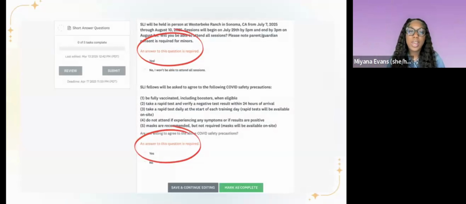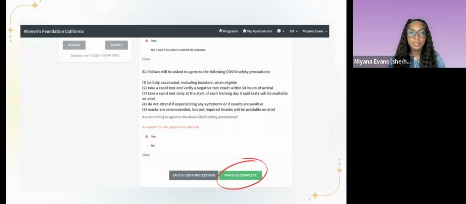Remember earlier when I mentioned how important it is to cross our T's and dot our I's? Well, this is exactly why. Here's an example of an error message that might occur if you are not careful to select an answer for each question. You will see a red sentence informing you that you must select an answer in order to move forward to the next page. So make sure that you're selecting yes or no when prompted.